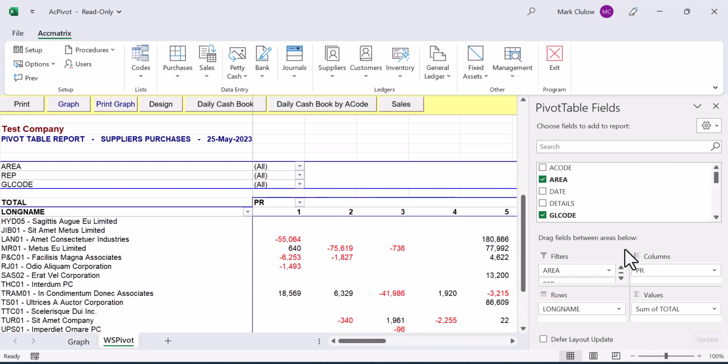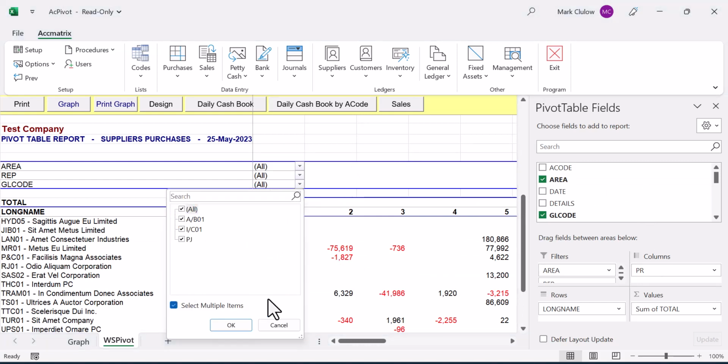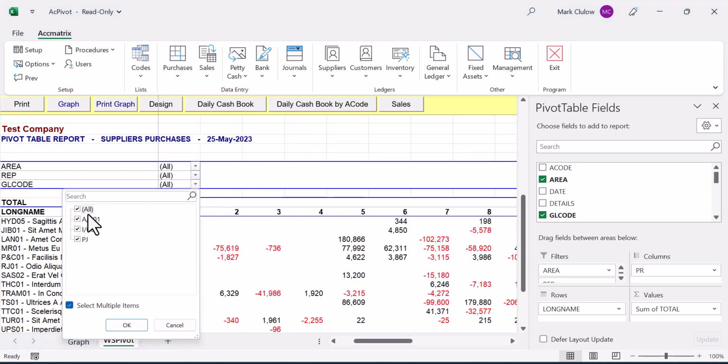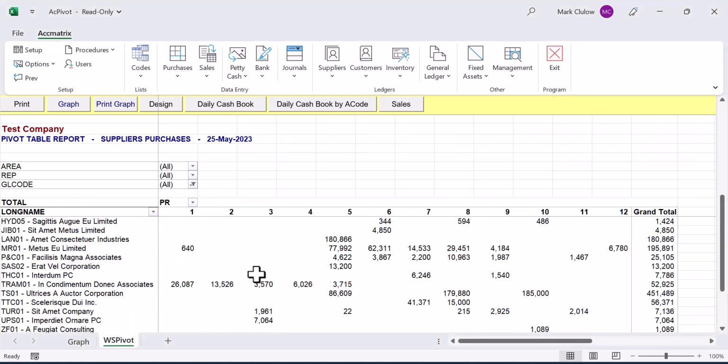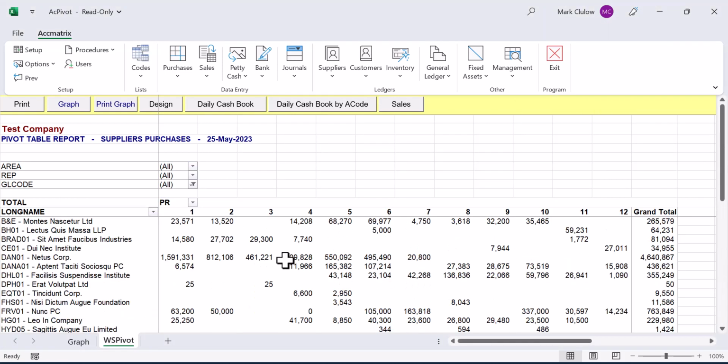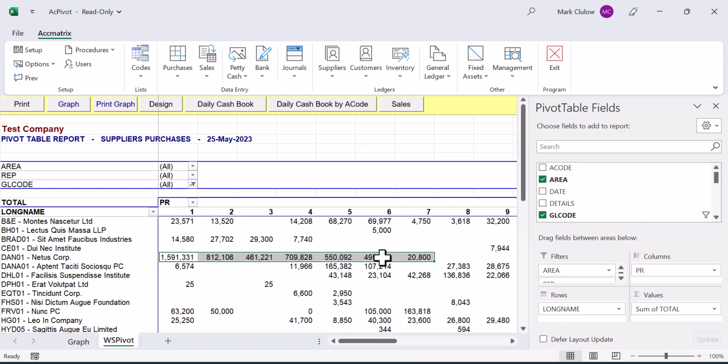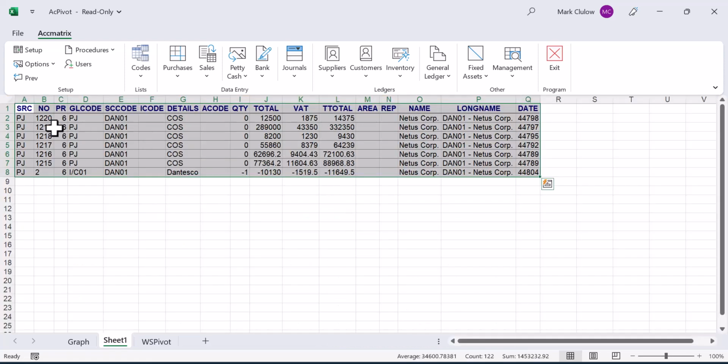Okay, if you want to know just your purchases from the suppliers, if you go to geocode, select multiple item, unclick bank, and now you will see what were your purchases from your suppliers for the last 12 months. You can see DAN01 bought 1.5 million, 800, 709, 550 and 20. And if you double click on any one of these totals, you will get all the transactions that make up that total.